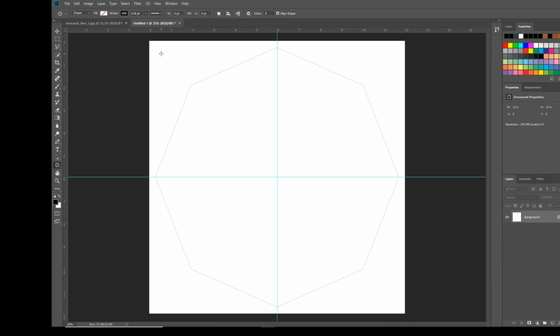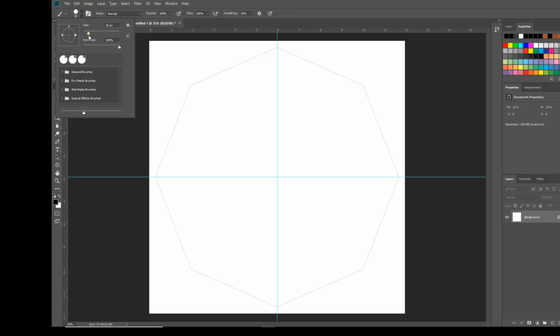Next, I'm going to draw lines connecting the opposite sides here, like that. So in order to do that, I'm going to go to the paintbrush tool. I'm going to set the paintbrush at 7 pixels, which is fine. We could go with that. Okay, hardness is at 100%.